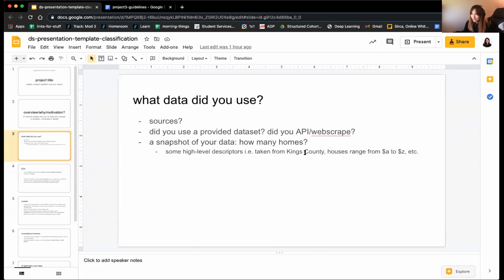So with this next slide, what data did you use? What are your sources? A very brief snapshot, things like the time frame of your data, like when did these car crashes happen? With this customer churn data set, what time frame are you looking at? A really good one to include here, I think, would literally be your class balance.